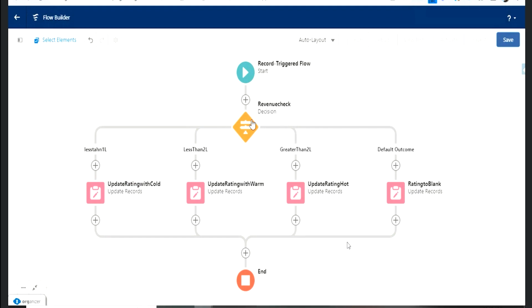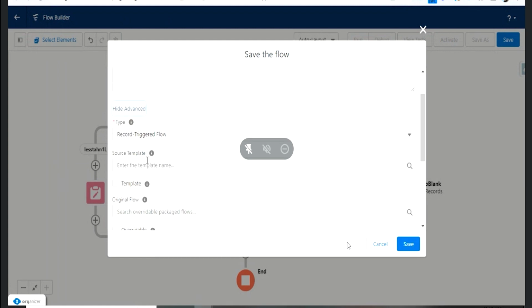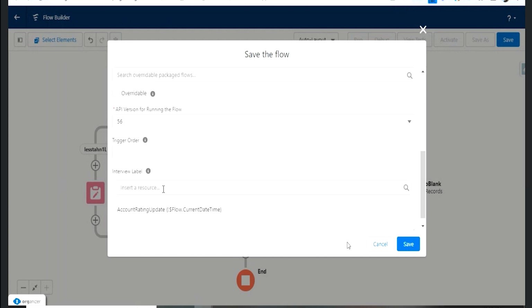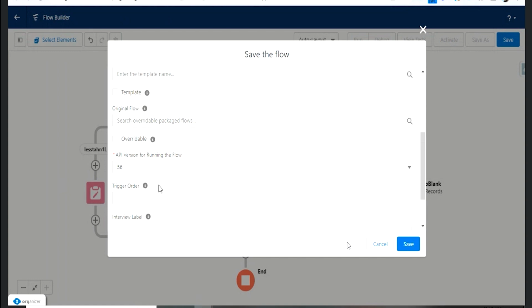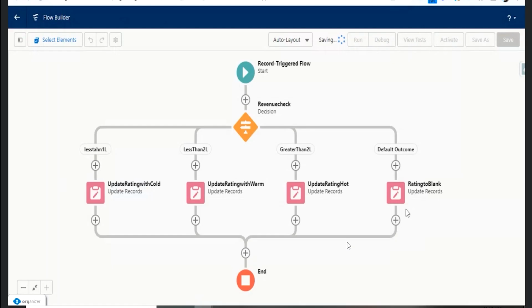There is no limitation on it. However many you want, you can do it. Account rating update. Okay. So here I was showing this is the type and the source of the template. If you want to customize any of these things, you can do it. But at this moment, we don't want to make any changes over here. Just click save.